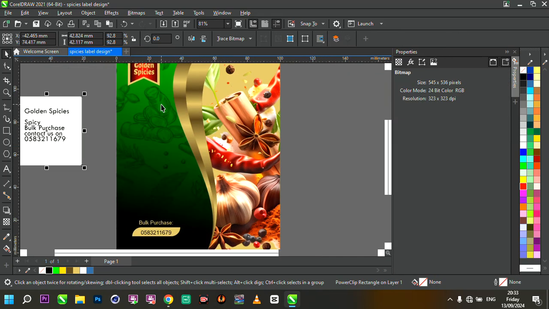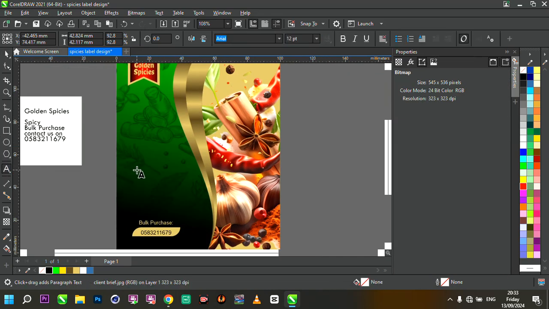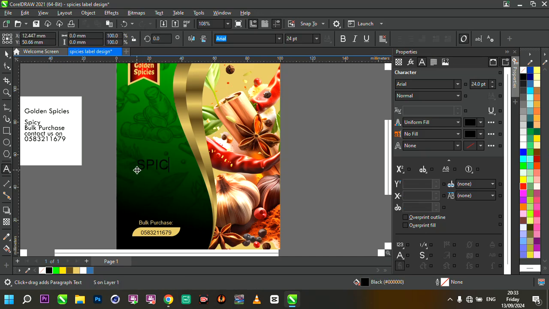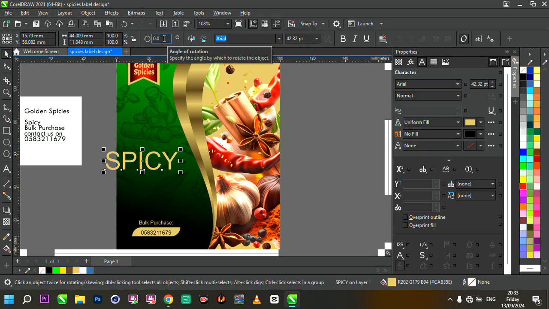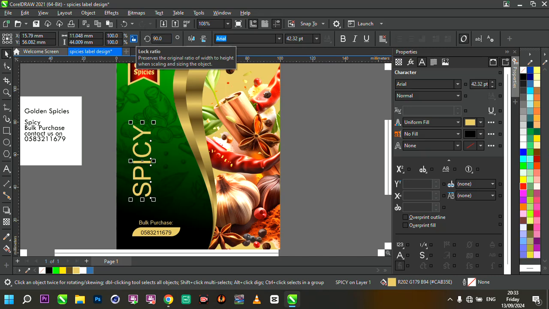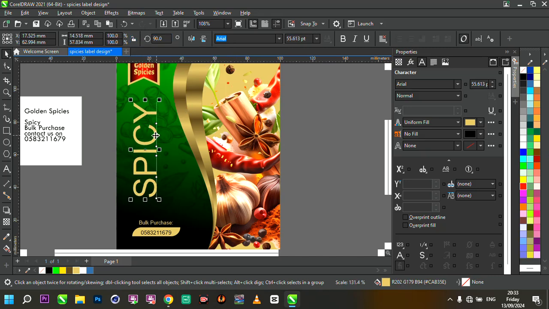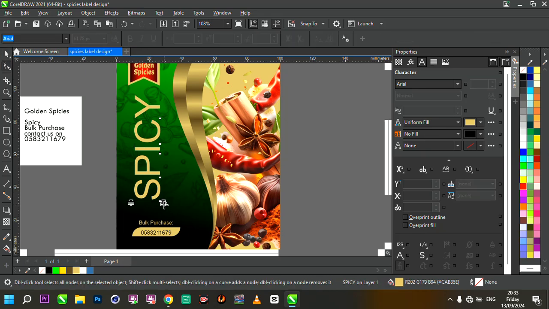Okay, so we are almost done, right? So spicy. Type spicy. You want to rotate this, so we go over to this very option, angle of rotation, type in 90 degrees. Okay. Type in 90 and that should work perfectly fine. Okay. Then reduce the spacing of this a bit.